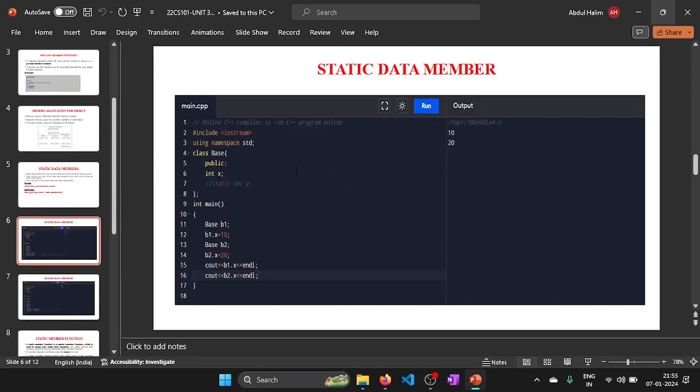So if you see this example, we have #include iostream, using namespace std, and we have one variable int x. And when we execute, when you have base b1, b1.x will be 10. When you have base b2, we have b2.x equal to 20, and the output will be 10 and 20.